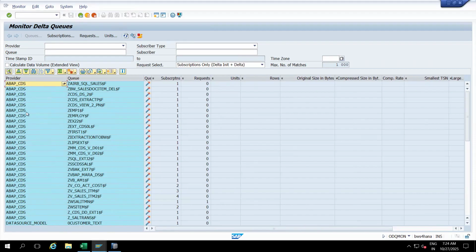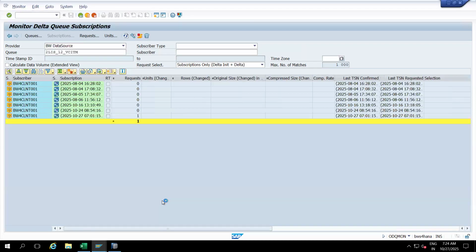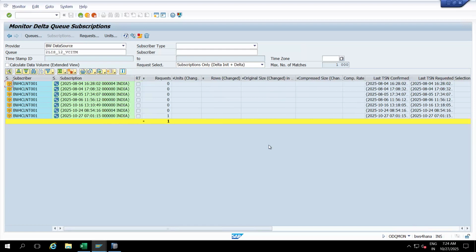This is not my provider. Yeah, back CDS. We are extracting data from the data source, right? Where is the data source name? Our data source name, you can see here, this one, right? This one only is our data source. You can see subscriptions, but the request is one. Double click. 7 subscriptions are there.